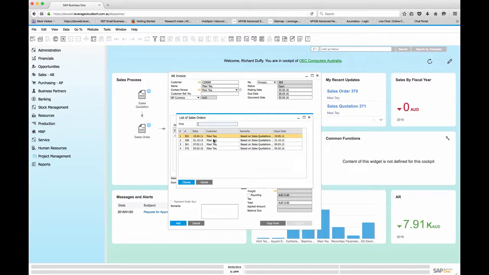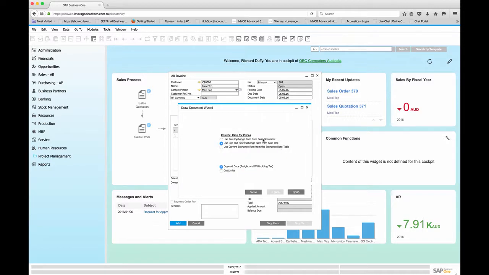Shows me a list of all the sales orders, and there's the one that I've created today. So I select that. It's asking me, when you pull this information in, what do you want to use with the exchange rates? Because SAP Business One is fully multi-currency, so you can handle different exchange rates on different days. Now, I could be in a situation where the exchange rate changed between the time that I created the sales quote or the sales order and today.